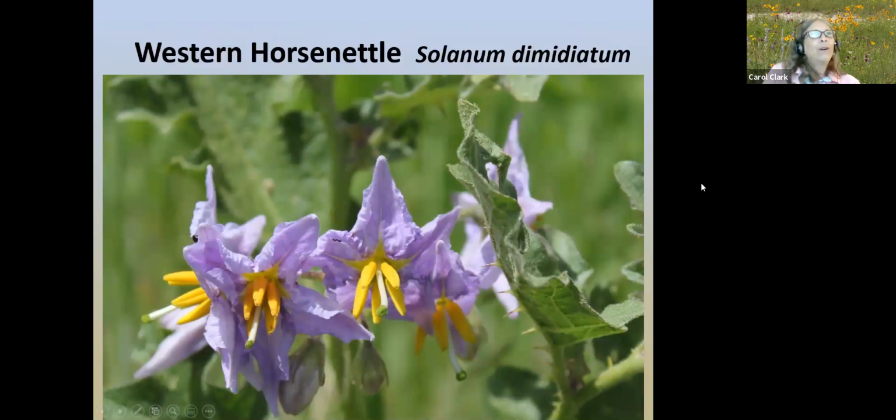Western horse nettle. Though anything with nettle in the name gives you a fair warning that you'd better watch out. And this one does have thorns up and down the stem. It does have these sort of sharp spines under the leaves, but they're not venom filled like some of the other nettles are. They will give you a good poke and scratch you up if you get into these.